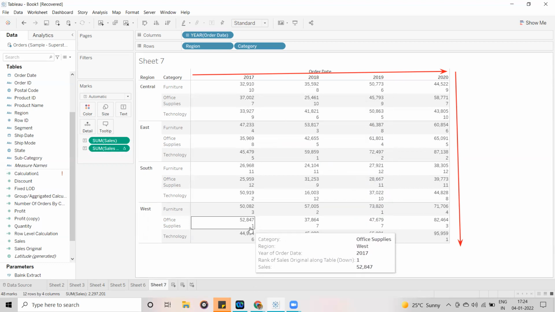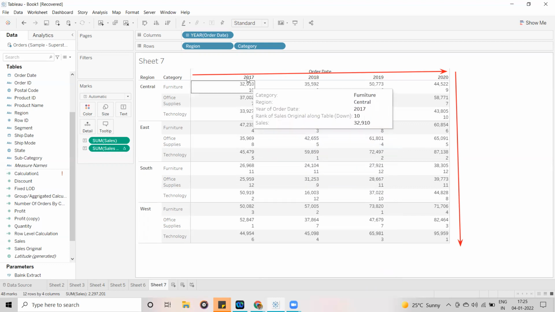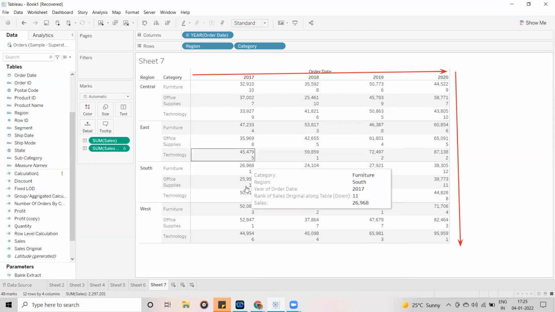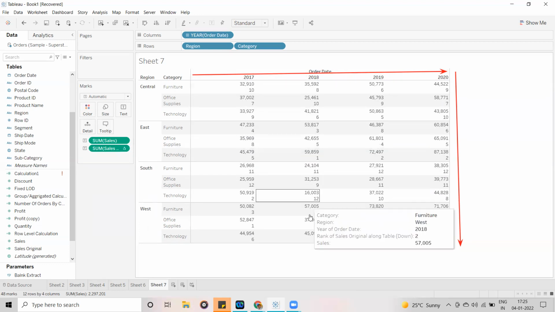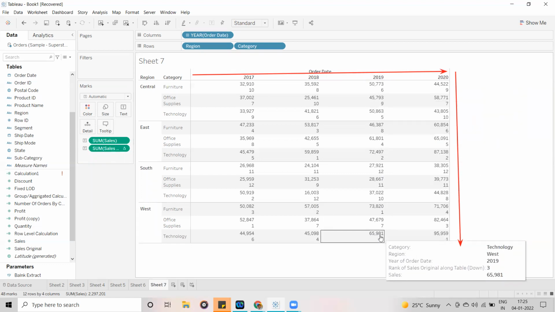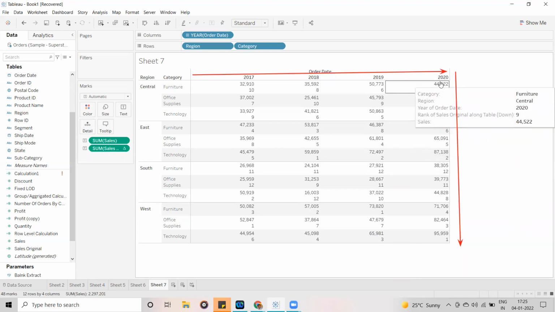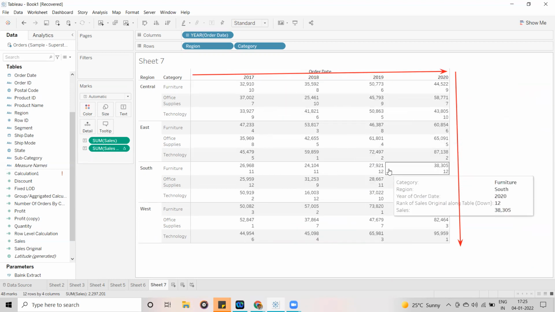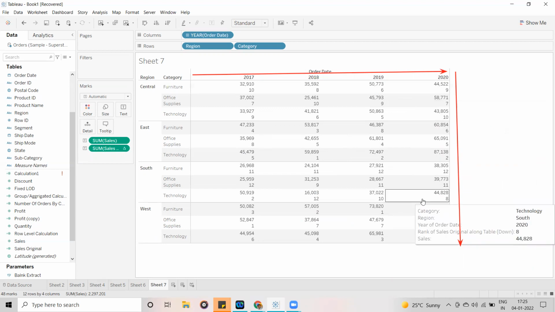Now here you can see we are having rank 1 because it is the maximum value from top to bottom. This is for each column, guys. This is going to happen for each column: 2017 ranks, 2018 ranks, 2019 ranks. 2019 also is going to start from 1 to n. 2020 also is going to start from 1 to n. Okay, this is the table down. Table down means for each individual column the ranks are going to be assigned.